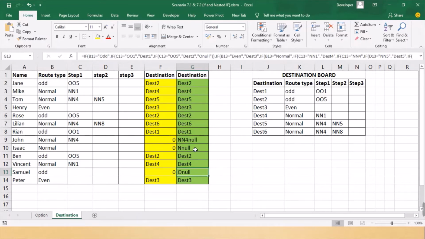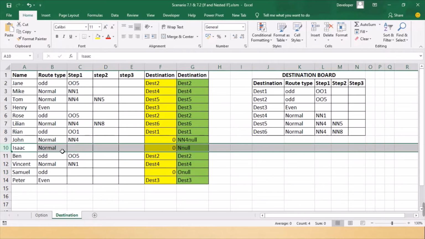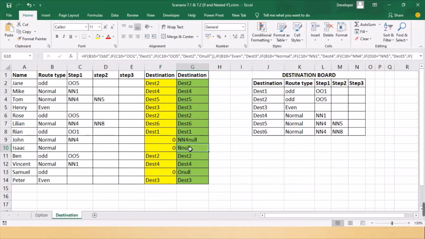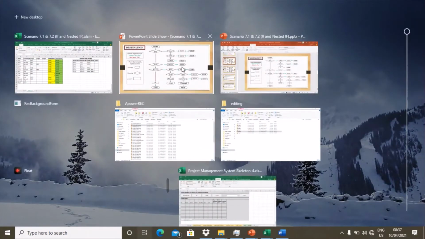Back to normal, I skipped to row 10. Row 10, Isaac chose normal, but did not choose anything under step 1. He didn't choose NN1, he didn't choose NN4, which takes us to a default value. The default value is 0, but in this case, it puts in n null. So you can see that between John and Isaac, you can tell where their process terminated because of the kind of default value that we put in. Let's move to the slide so we can continue.